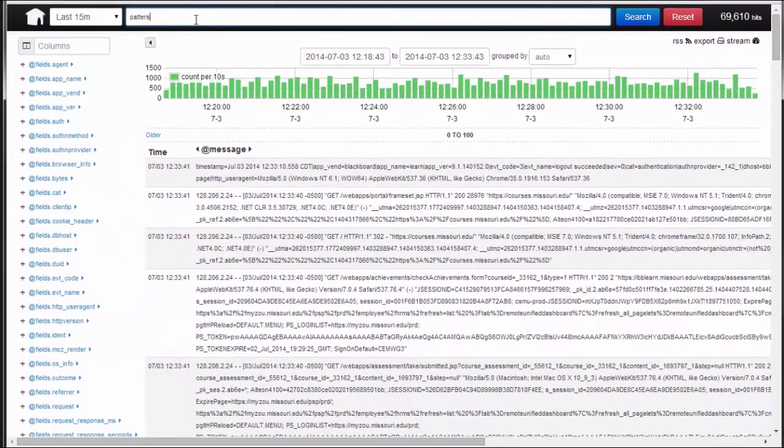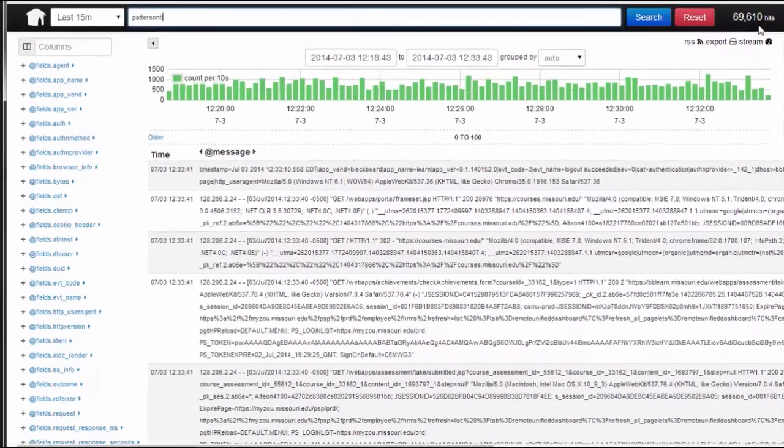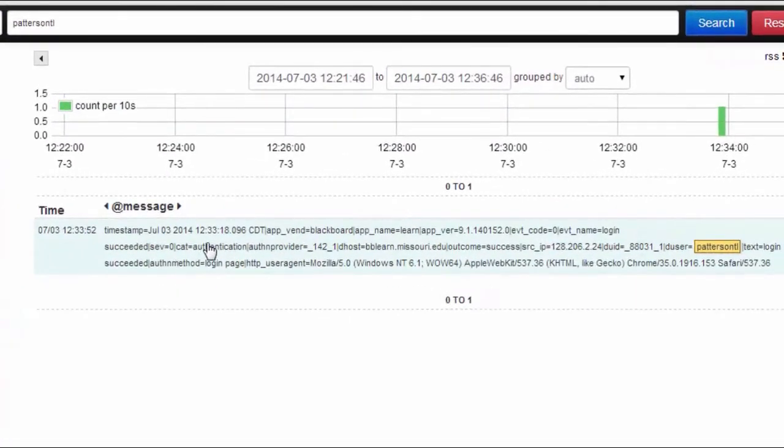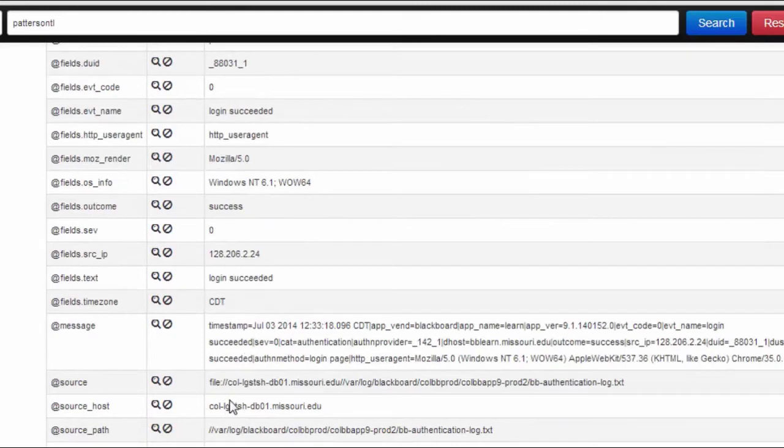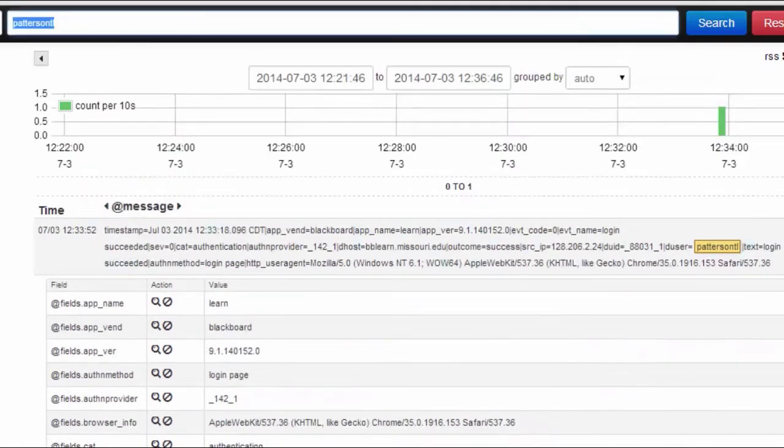So here's an example. I recently logged into the system, so I'm going to search for my paw print. And here you can see I logged in on our ninth app server, ColdBB App 9, and this is being collected through the BB authentication log text file. So I can see how it's connecting to the environment. I can see what IP address, the source IP address. I can also do a couple of other things on the back end to just see different things. I can see some user agent strings and things like that, and also search an IP.